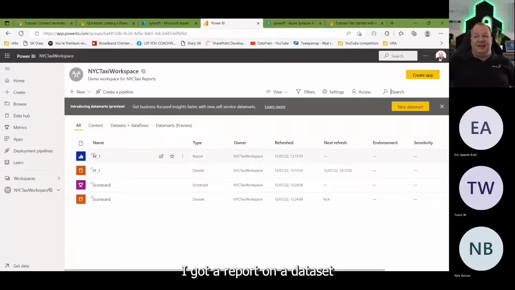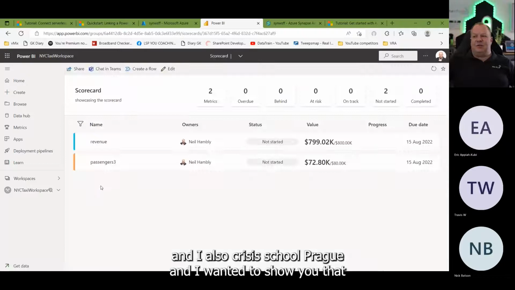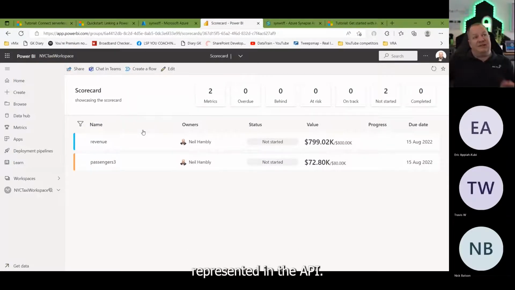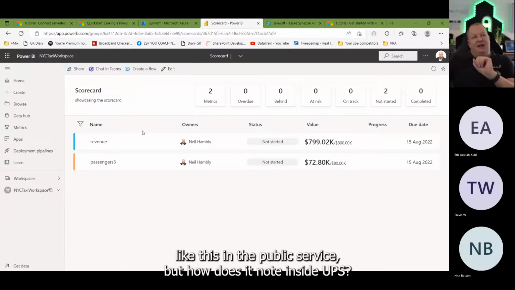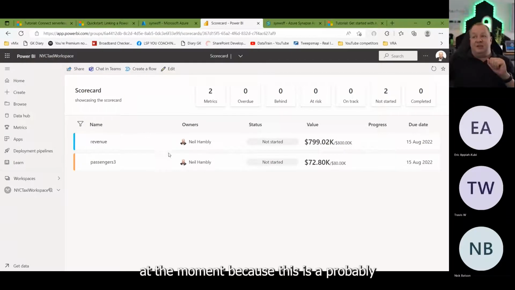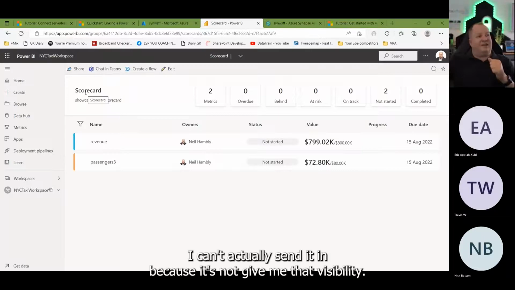I've got a report and a data set, and I've also created a scorecard. I wanted to show you that I just created a scorecard just to see how this would be represented in the Power BI service. So it's represented like this in the Power BI service, but how does it look in Synapse? Unfortunately, there is a bit of a disconnect at the moment because this isn't a Power BI report. This is a scorecard. And although I can see that there's a Power BI report called scorecard, that's the name of it, I can't actually see anything in there because it's not giving me that visibility.